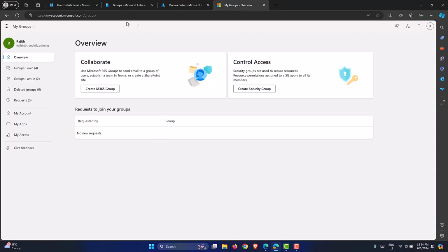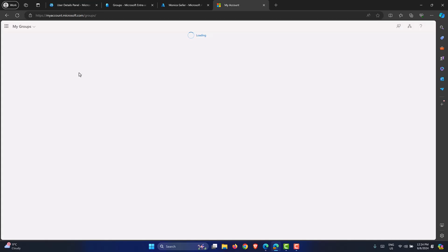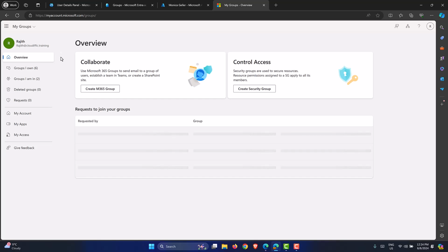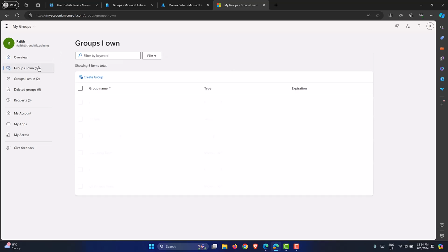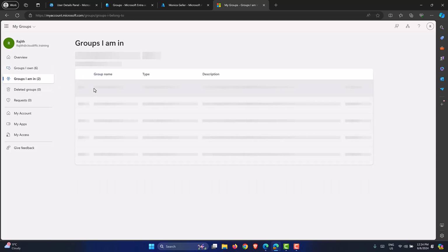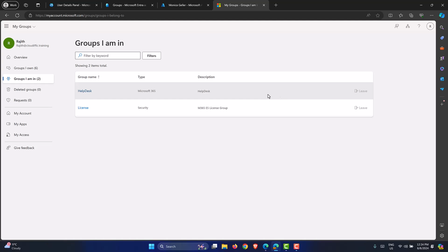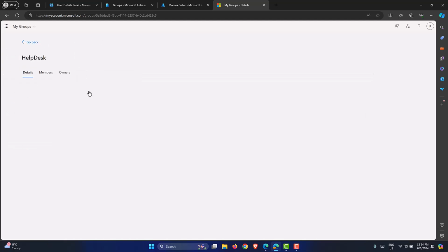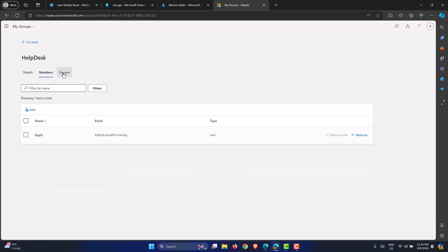So if you go into your account and say myaccount.microsoft.com/groups, here you can see all the groups that you own and the groups that you are a member of. And if it is an open group, you can join those groups, you can leave the groups. For the groups I own, I have 6 groups currently, including the ones that we have just created, UK Finance Team. We also created IT users. For groups I am in, I am in 2 other groups. Now I can pick and choose, and I can delete if I am the owner of that. I can see the members and I can see the ownership.